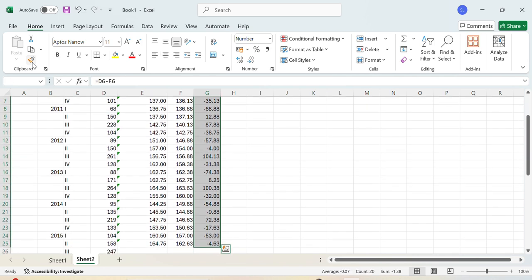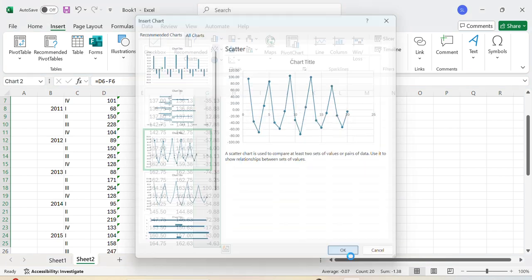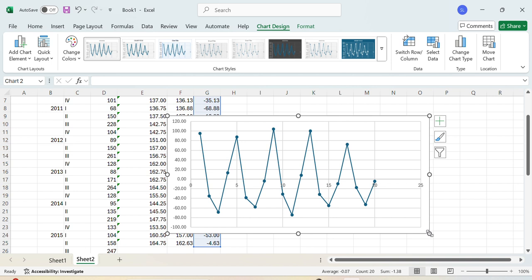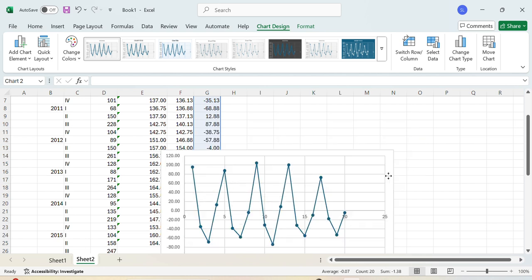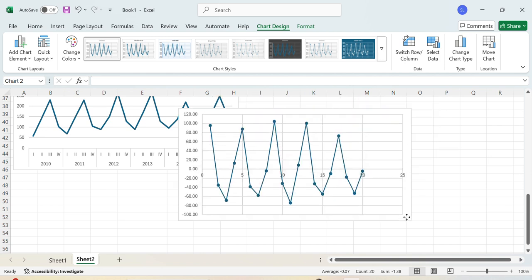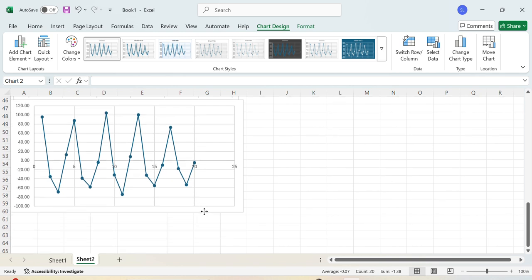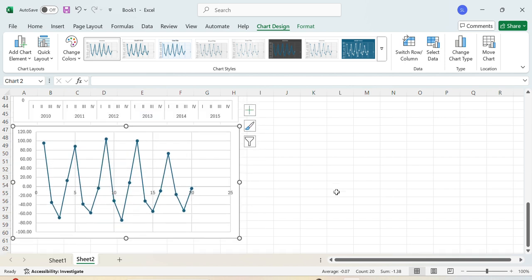Now if we plot this data in a graph, we have seasonality left in this data, and we have removed the trend component, right? So I'll just move this chart to the end of this page. You can also name the charts or the graphs. Okay. So we have now de-trended the data.